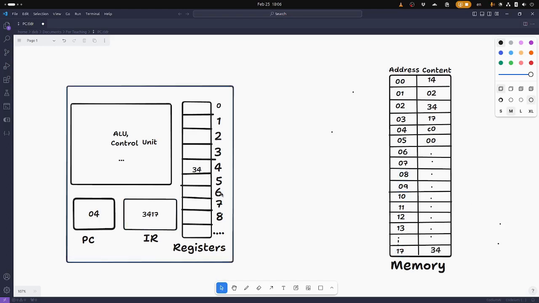Since we executed the instruction, again we go to the program counter to check where we need to go. It's 04, so let's go to 04 in memory. The value of 04 is C0, and the value of 05 is 00, and we take both of them, so C000. The instruction register now will be C000, and the program counter will change to 06.